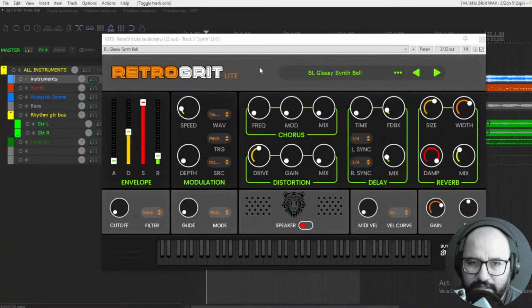Let's begin with this awesome retro lo-fi instrument by Audiolatry. Audiolatry creates amazing instruments, and this is no exception. I almost have every one of them in my collection of virtual instruments. So this is the RetroGrit Lite to give you some retro sounds, some lo-fi sounds as well. This is not an effect, it's a virtual instrument, so it will create sounds.